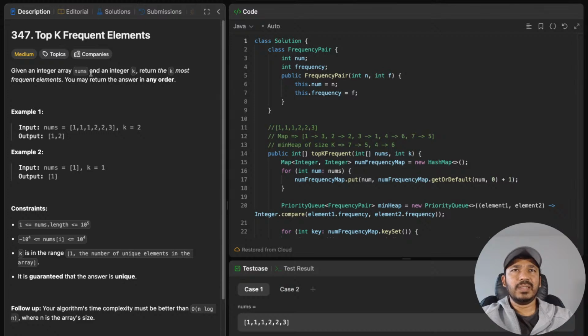Given an integer array nums and an integer k, return the top k frequent elements. You may return the answer in any order. It's a LeetCode medium problem, LeetCode 347, and nums are given as 1, 1, 1, 2, 2, 3, k is equal to 2. Top k frequent elements, okay, 1 and 2.